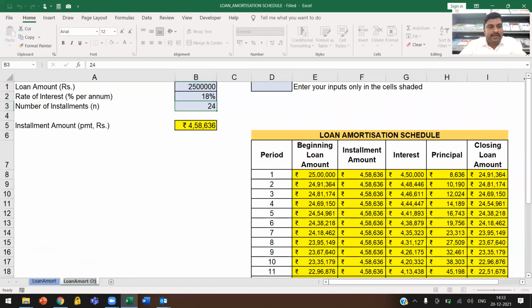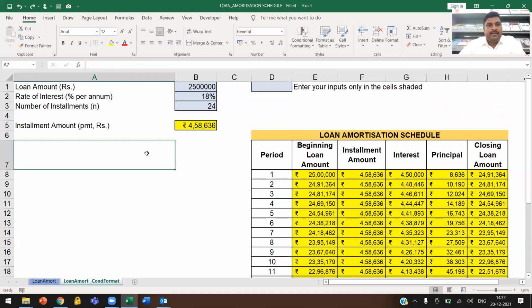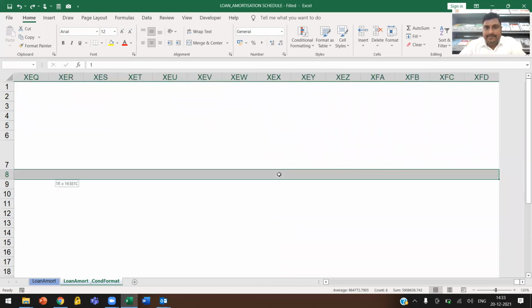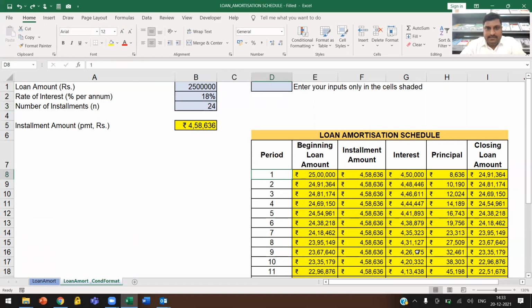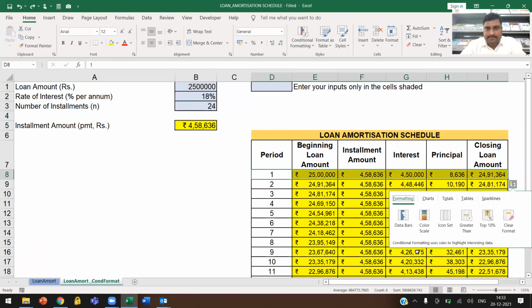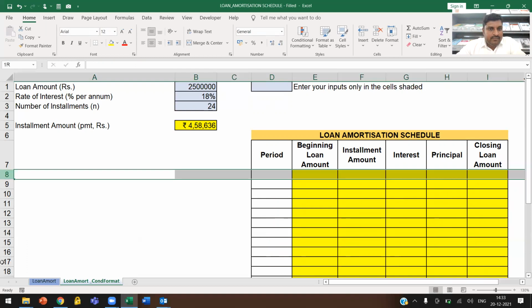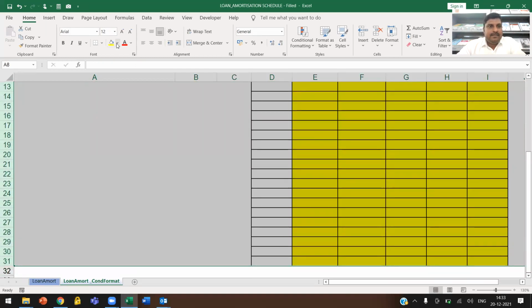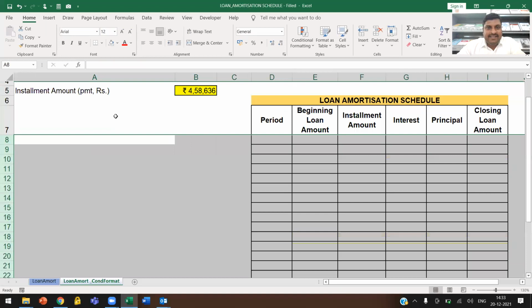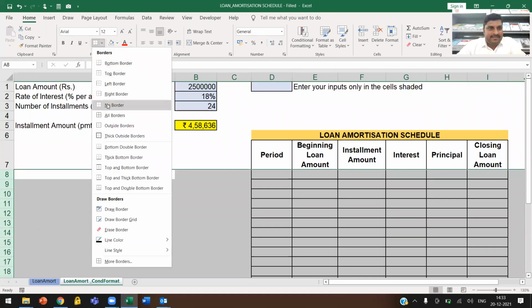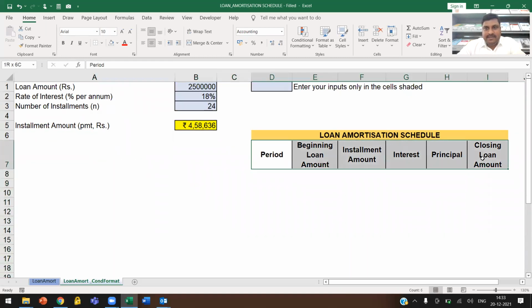I'm working on this loan amortization with the conditional formatting. Here I'm going to use conditional formatting to customize this. So first of all, let me delete this. I deleted all of them. Now, periods. First of all, I'm going to remove all the formatting here. That's part of my creative planning. Remove the borders, but this border I will keep.